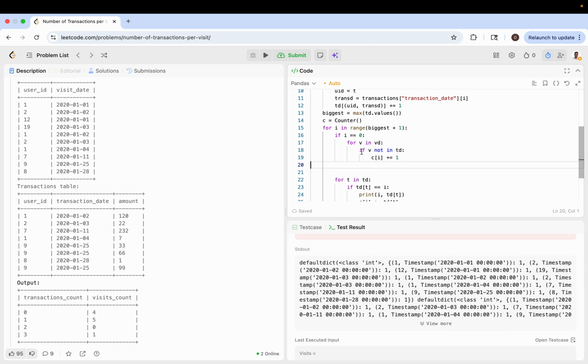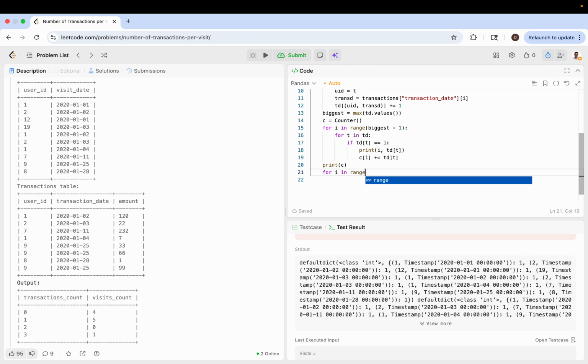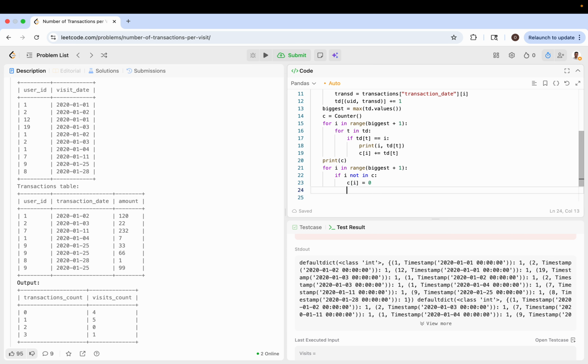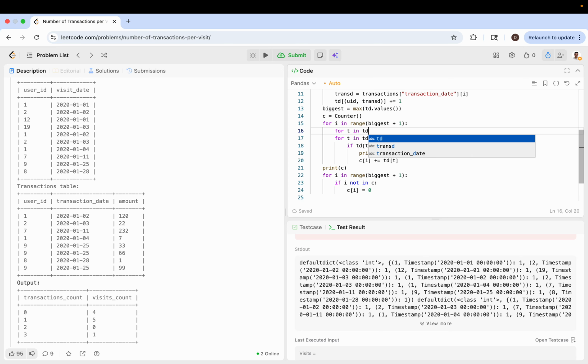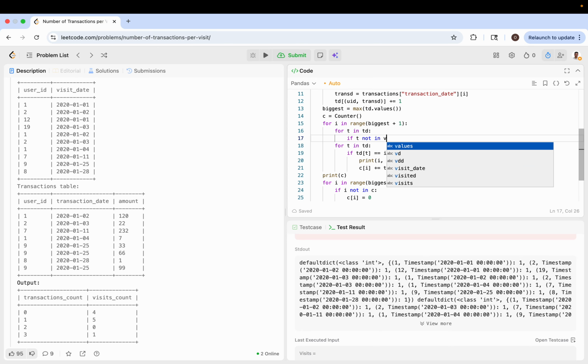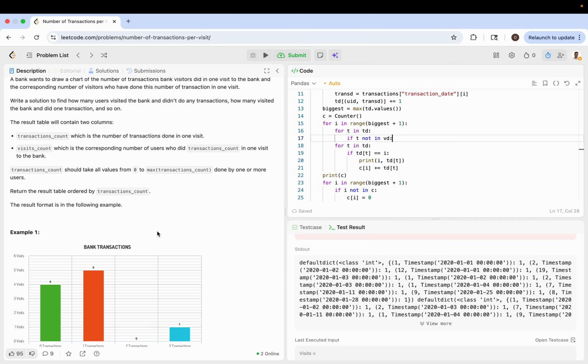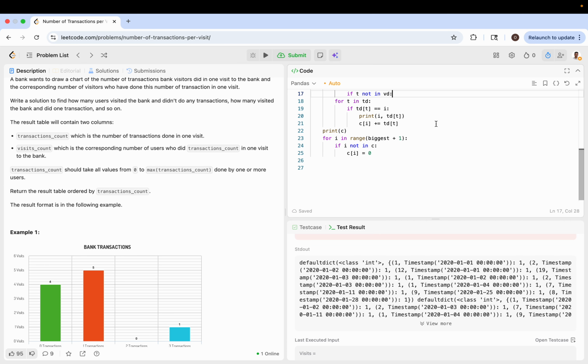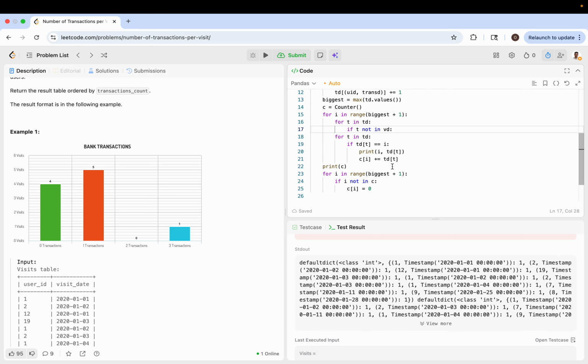So if it didn't happen, I guess the other thing is just for I in range to biggest plus 1, if I is not in C, then C of I is equal to 0, because 0 as the transactions count just means that... let's just say for T in TD, if T is not in VD, I might have gotten it backwards here. So number of users who visited and didn't do any transactions.